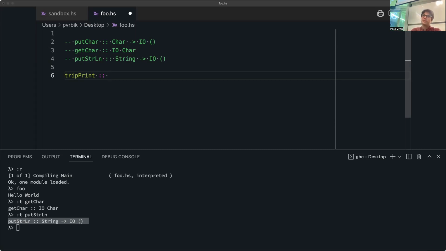Let's think about this. What are we doing? What does it mean to take a char from the user? That's an IO action. And what does it mean to print that 3 times? That's also an IO action. So we've just done a sequence of IO actions, haven't we? So what's the return type? Well, it's a sequence of IO actions.